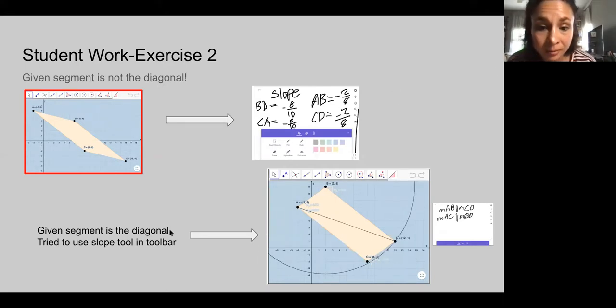The student on the bottom shows you correctly how to use the diagonal of a parallelogram, and then has used a slope tool. So you can see here, I can annotate the screen, draw. There's a slope tool, and they use it correctly. So that's a tool you can embed. And the great thing about GeoGebra is you can create your own tools that will add to the toolbar. And you'll see that later on in the presentation. I've done that with triangles.